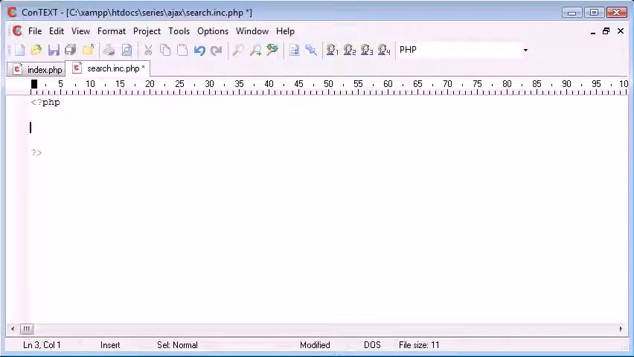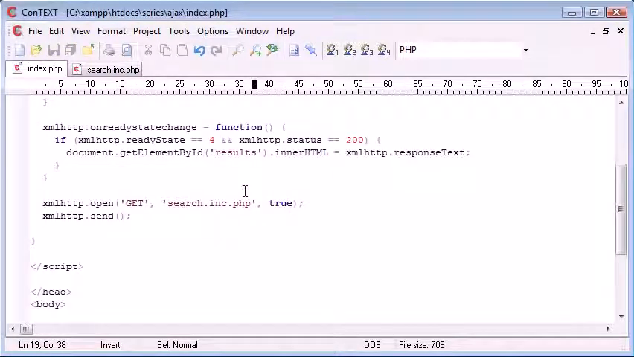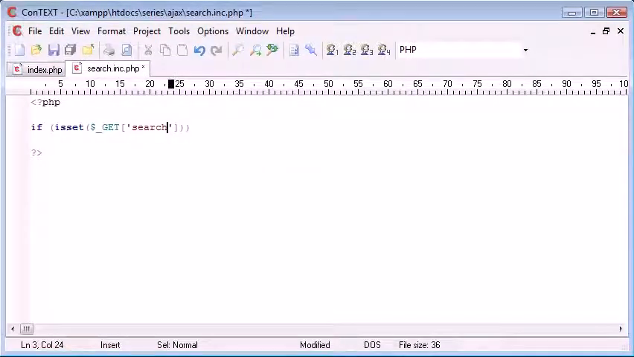So this is pretty simple. We just need to come down here and say if isset $_GET, and we'll call this search_text. So if this is set, we want to say search text equals $_GET search_text. So let's echo that out.